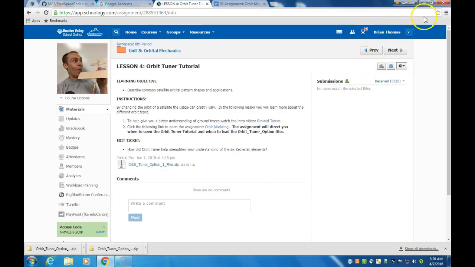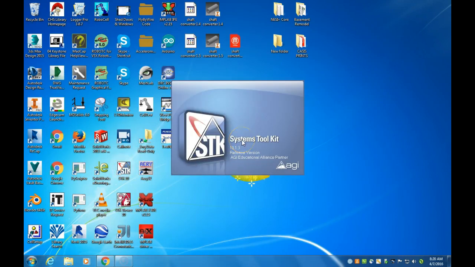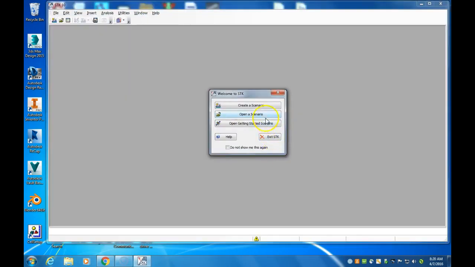Sometimes it takes a little while to load, but we got it right there, so we're all set. So now we're going to open up STK, open this in the background, and you might get a series of alerts. Sometimes you get one that says it's a demo and it's going to expire. I'm just going to say don't show that again. And now what I'm going to do is open a scenario.